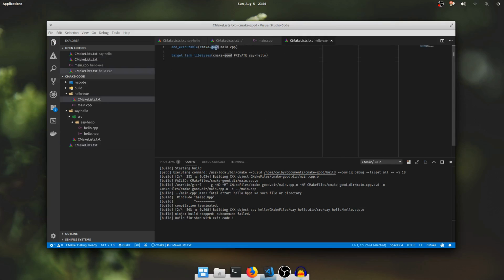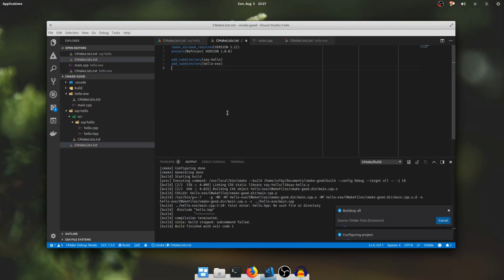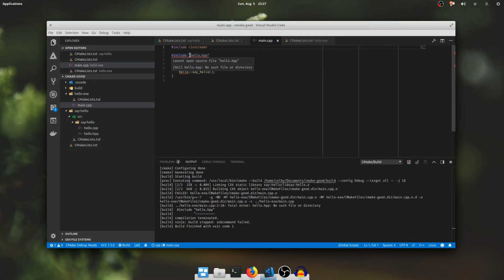Because this executable in this directory links to this library, we need to make sure that this library target is defined before CMake passes over this line. So in the top one, we add the library first, and then we add the executable. That order is very important. Otherwise, this wouldn't work the same way. I'll build it, but it'll have the same error because I've moved the main, but the include path is still different.